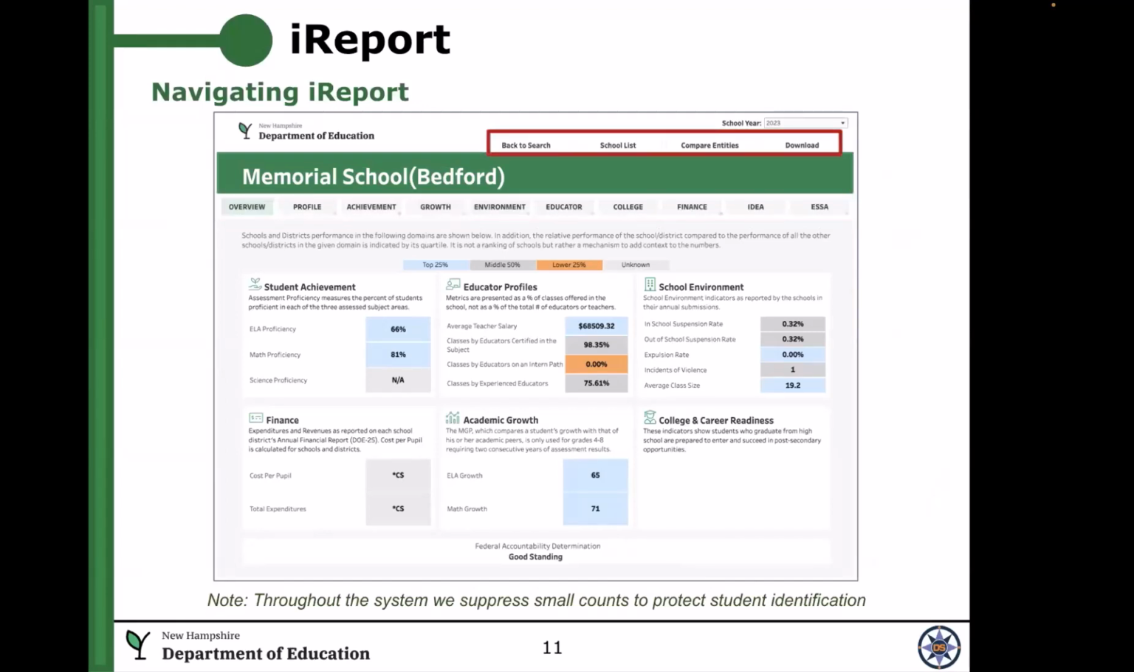And then you can also, up at the top, if you wanted to look at a different school or you wanted to go back to the search, you could do that. If you were looking at a district, you could see the schools within the district. You could compare entities if you wanted to, and you could download. We're going to talk about a couple of those things. Up here again is that school year. We said 2023, but you can toggle between school years as well.